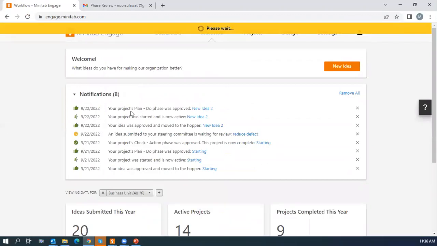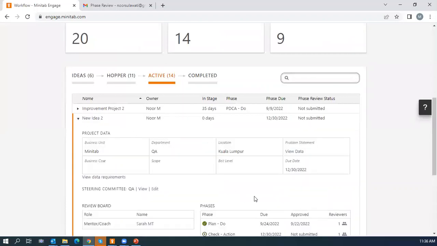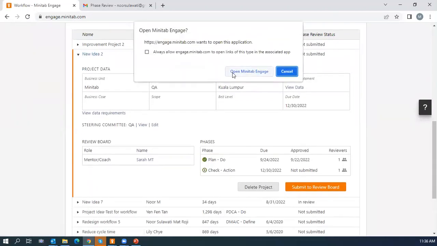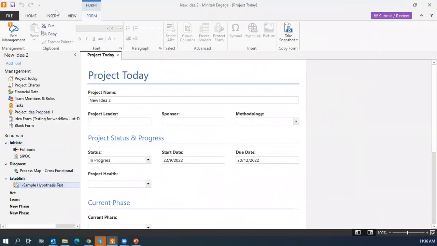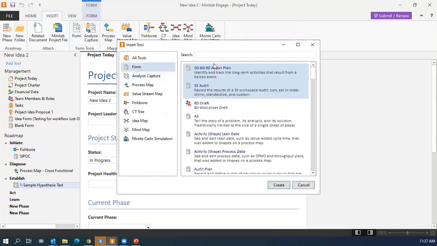So your project plan, the Do phase, was approved. Okay, so you go back here and you can see it. You certify this one without opening the project, or you can open the project again and go to phase two, Check and Action. Maybe you want to include some analysis or some form. For example here, you want to add another, insert, maybe DOE.